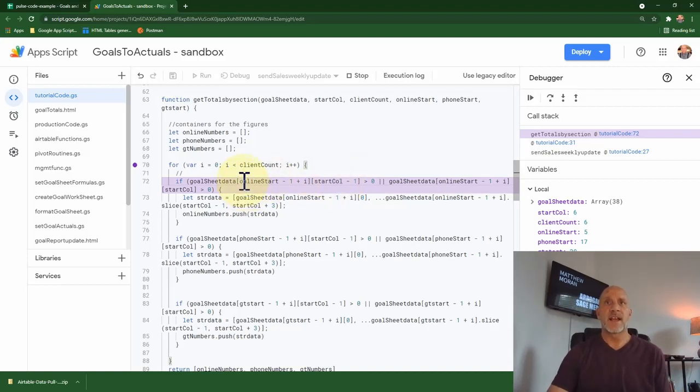And we have an online start. So we're going to look at the online start -1 because I'm actually grabbing their starting column. But from an array standpoint, the ordinal position starts at 0, but the actual column or the actual row numbers start on the row numbers themselves. And I want that information. So the online start, where is it? Oh, right here. It's 5. So 5 minus 1 plus I, which is equal to 0 the first time.